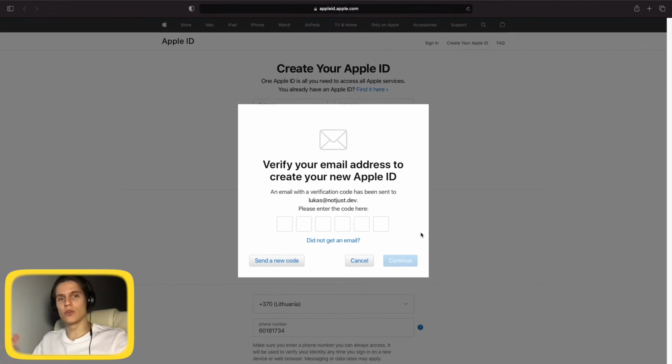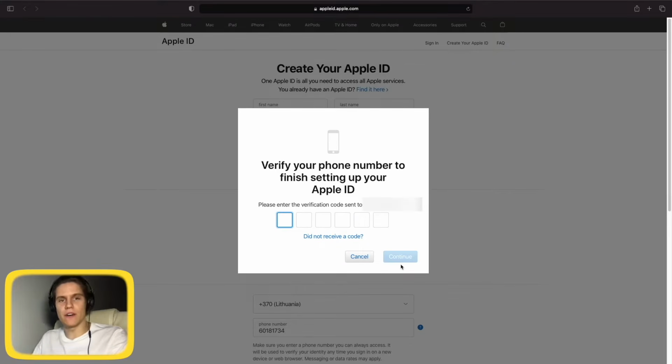Now you need to go to your email and type in here the code that you received there. So I will type in the code and I'll come back to you right after I do that. Okay, so I just entered my code. Now let's click continue here. And now we will have to verify our phone number that we provided as well. So after you get yours, enter it here and click continue as well. Okay, I've entered mine. Now let's click continue.